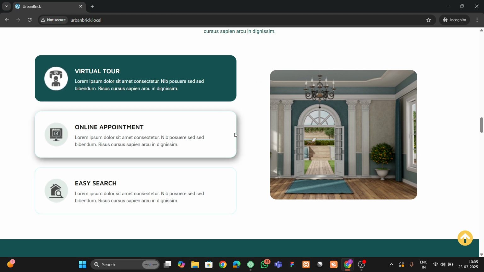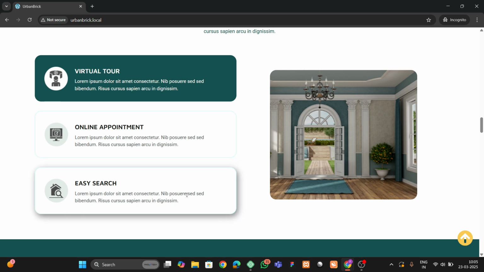Okay, so I will show you how you can make this type of layout from start by using Elementor. We are not gonna use any pre-made layout like others. We are making this whole website from scratch.